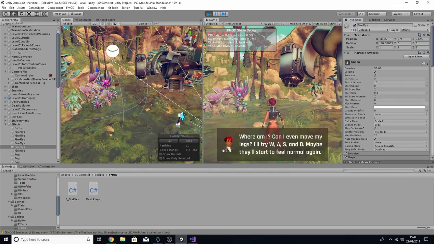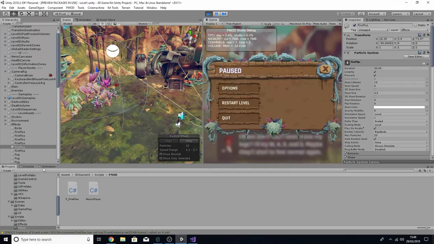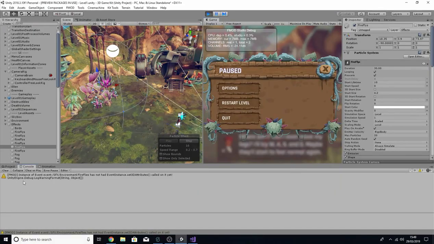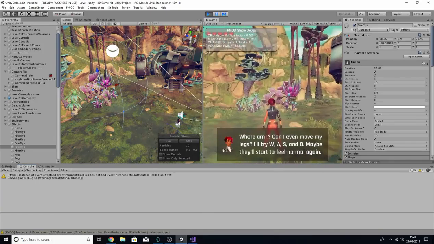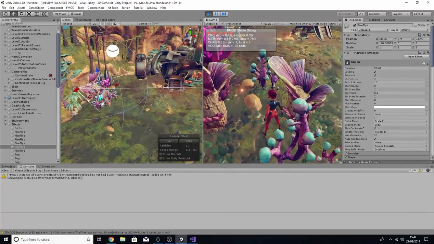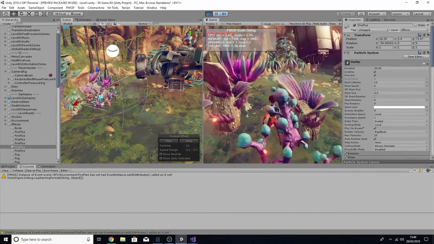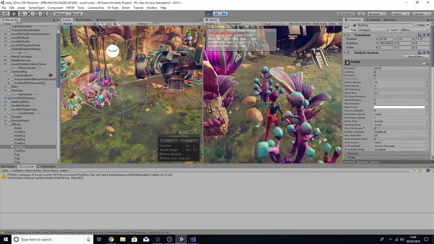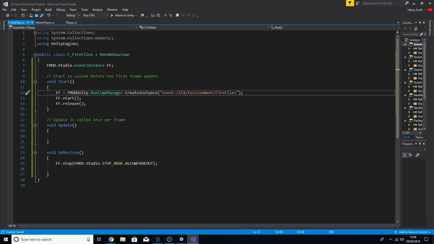Now if we try to play this script in game, we'd actually get a little warning message in our console tab saying that our event has not had event instance.set3D attributes called on it yet. And we won't actually hear our audio in the game, so if we quickly run over to the object, even though these are the fireflies we placed the script on, we can't hear any buzzing. So we need to fix this issue by using the FMOD command called set3dattributes.